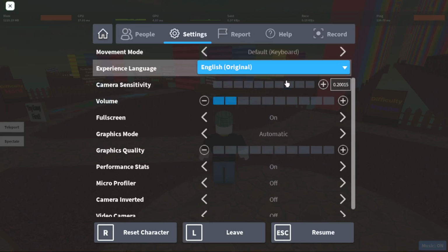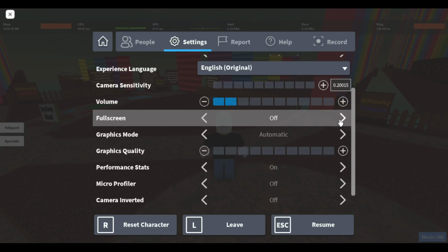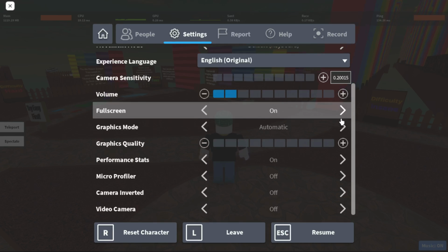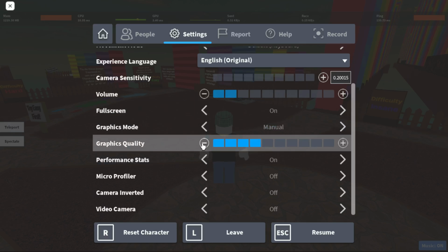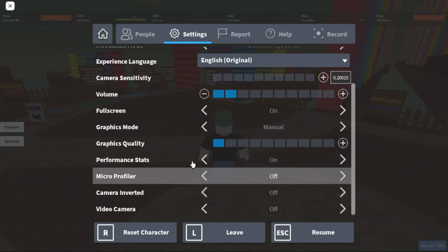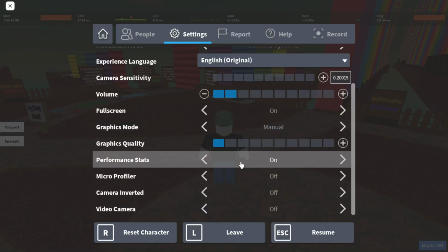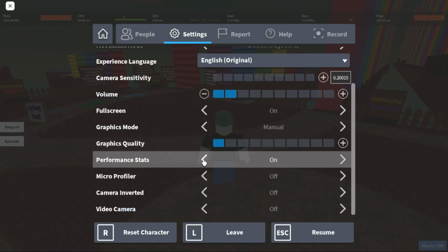Now you will need to scroll down again and make sure full screen is off if you want to increase your FPS, or if you don't want to turn it off, that will be good, just leave it on. For the graphics mode, make sure to have it on manual, then make it as low as possible. Then make sure to turn off all these four options. Of course, leave this one open until you finish your things, then make sure to turn it off as well.